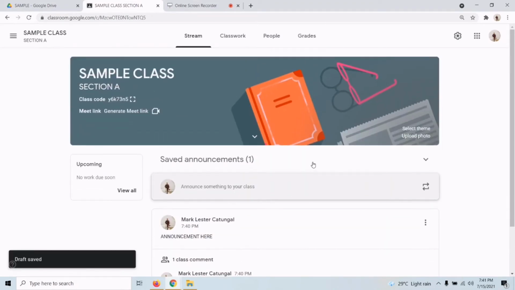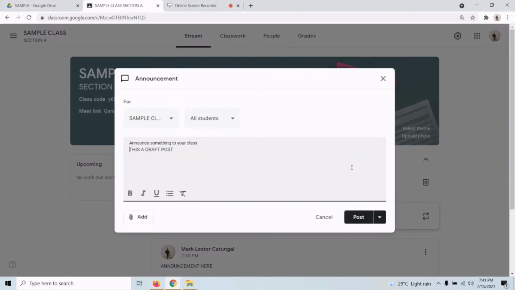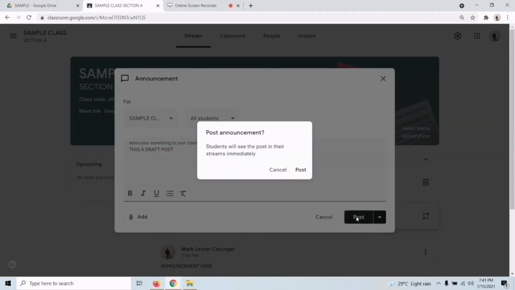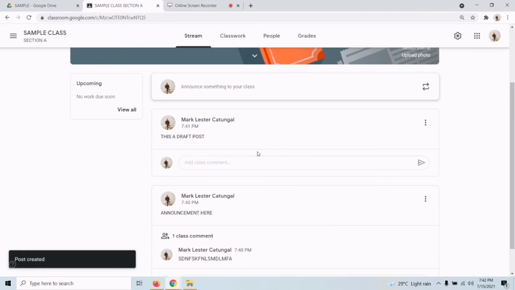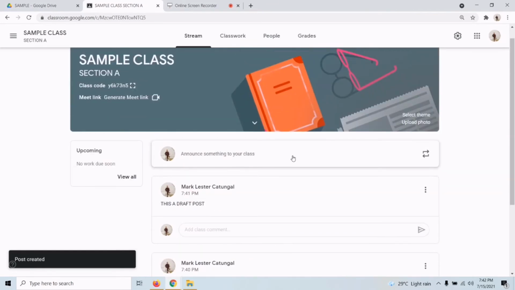And on the teacher side, you'll be able to see this particular informative feedback. This indicates that you have a saved announcement, which we normally and ideally post in a short while. If you click this one again, and you're ready to post it, you click post and post. So your draft will now be posted just like that, right?